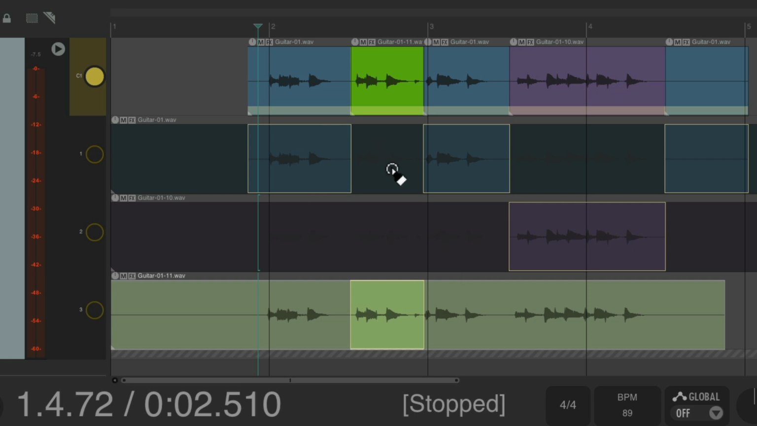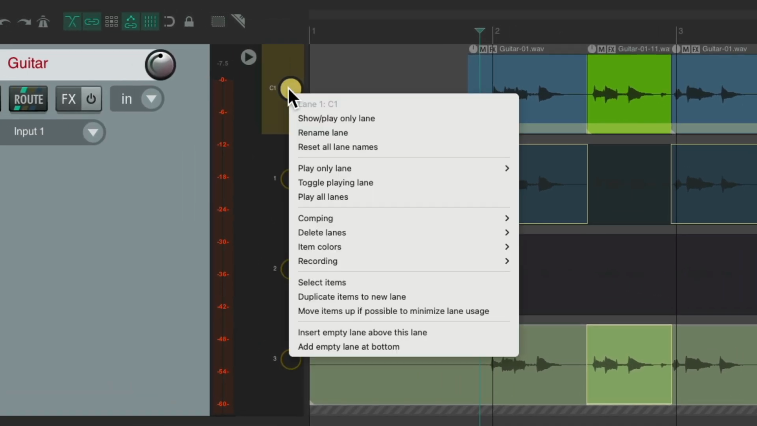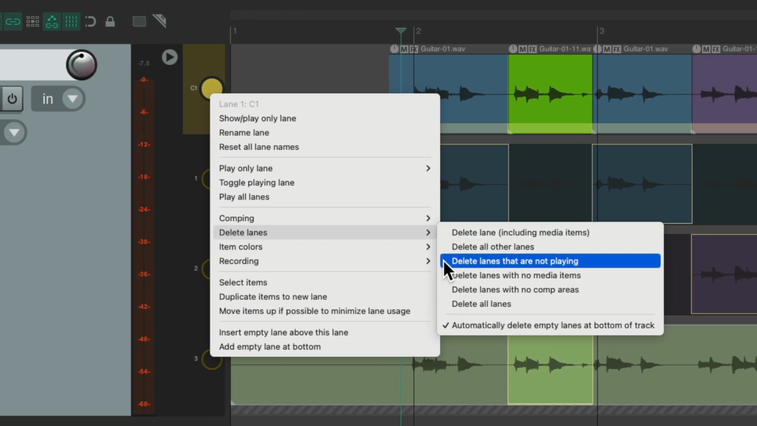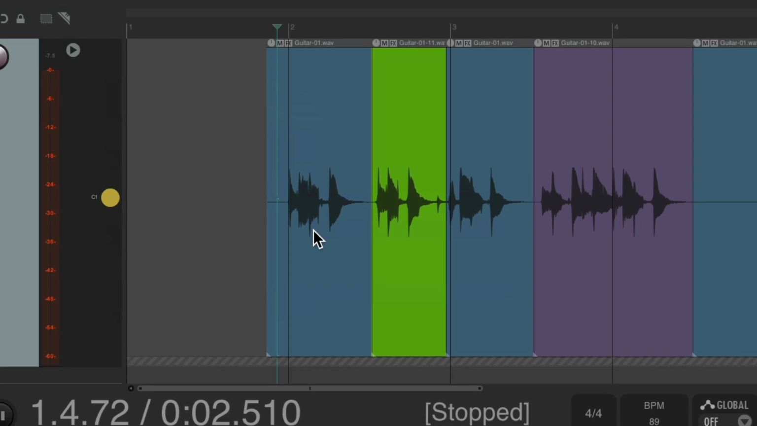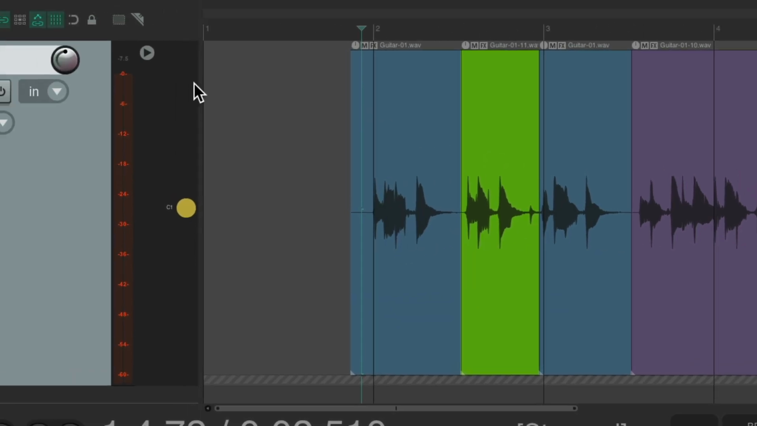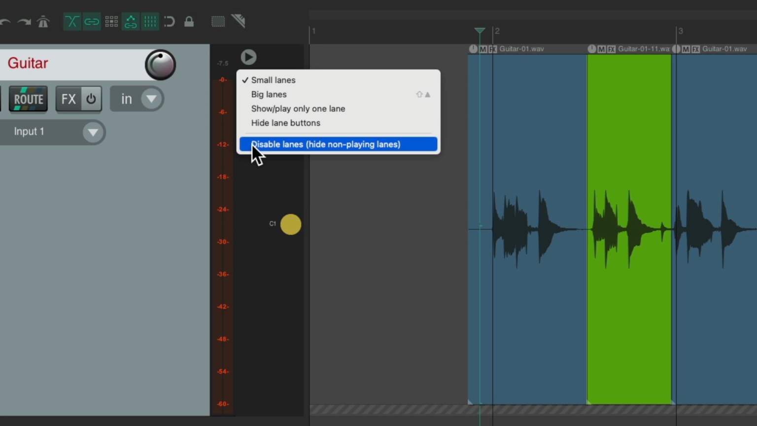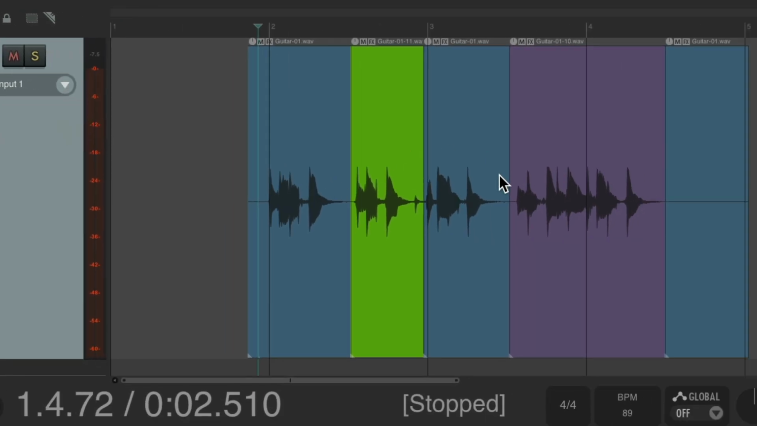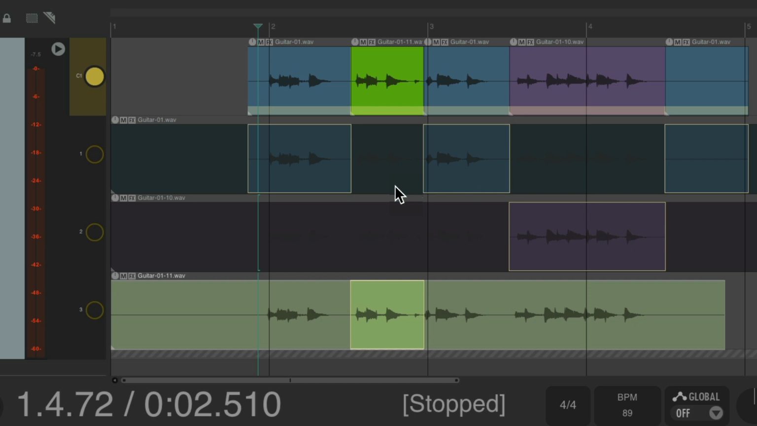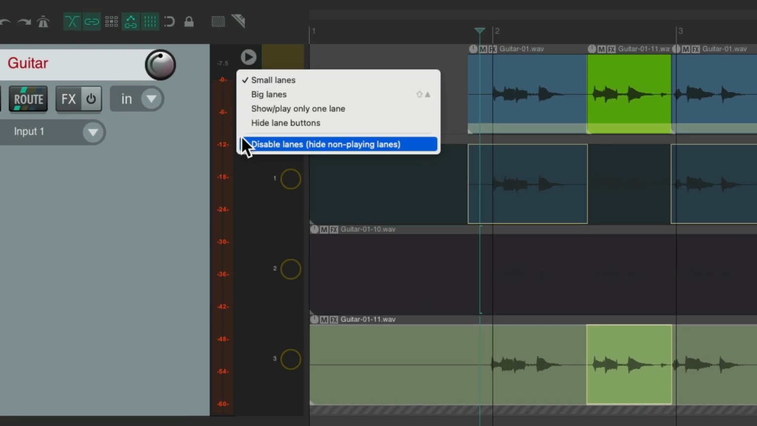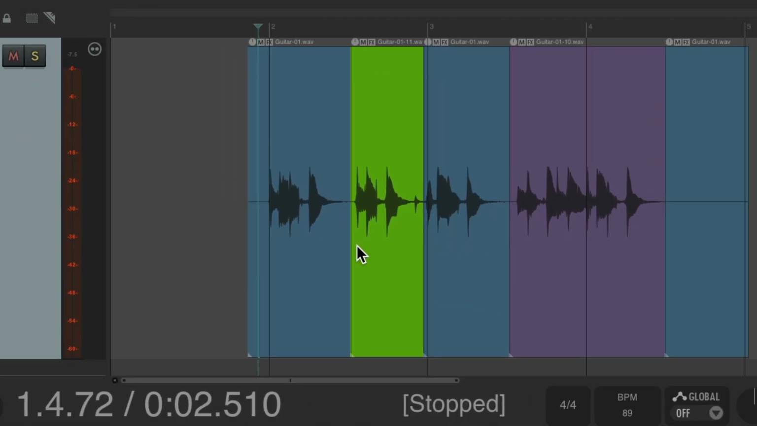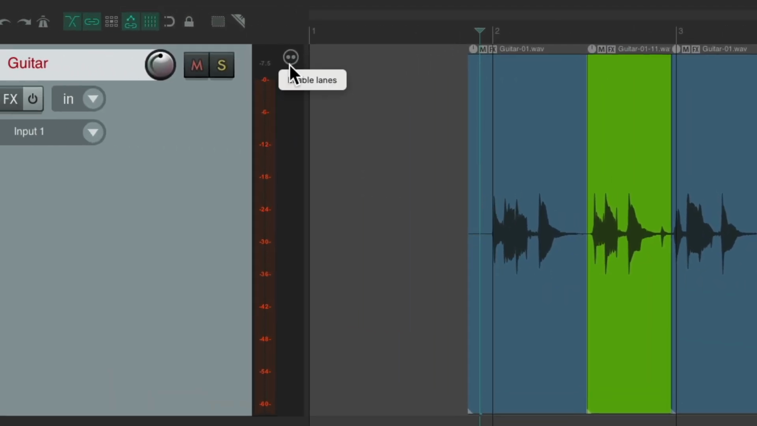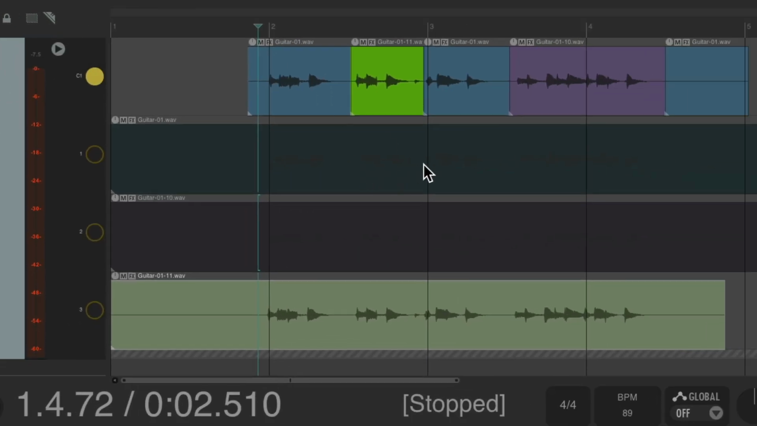We could delete all the pieces we don't need by right-clicking, delete lanes, and delete lanes that are not playing. And we're just left with this. We could turn off comping again, disable lanes, and we're back to a normal track. Or if you wanted to save all these pieces in case we want to recomp them later, just go up here and disable lanes, which is going to hide the non-playing lanes, which looks like this. But we can still go back and recomp again or re-record more lanes again.